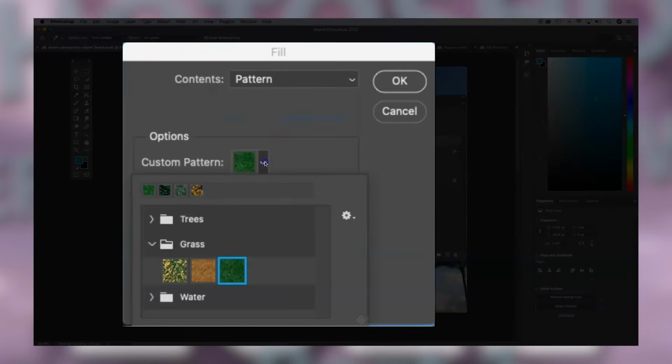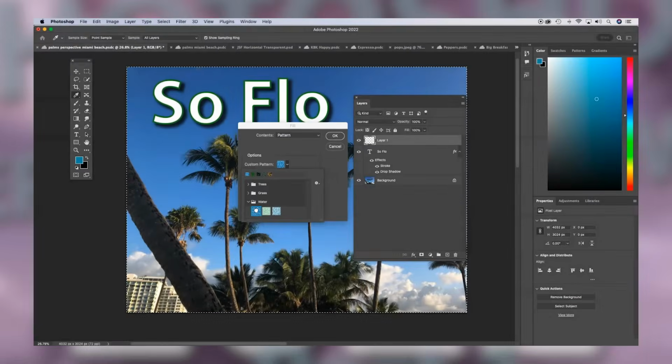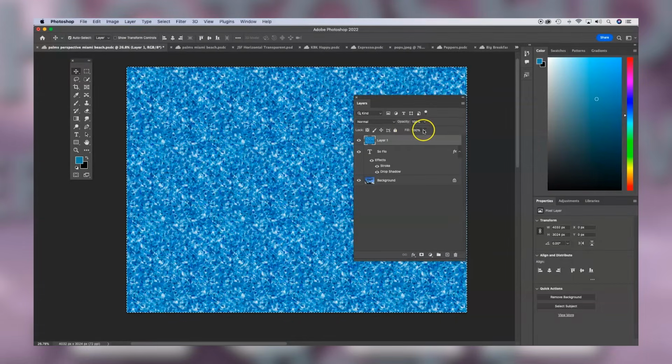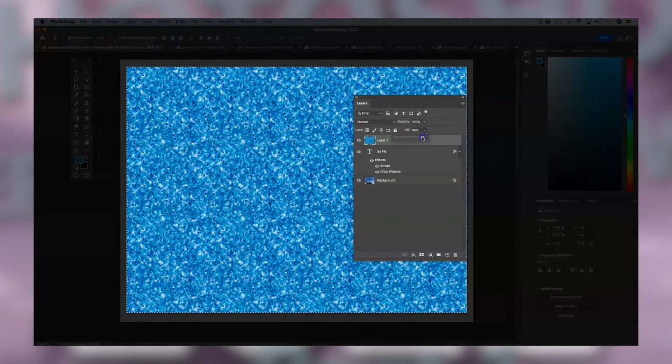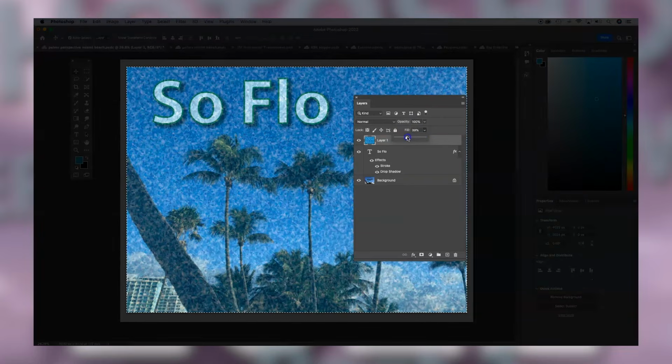There are lots of options for custom patterns. You can search through the folders and select the ones that you like. So how about, since this is a SoFlo poster in Miami, we'll add a little water pattern. If you want to, you can lower the fill so it blends in with the image a little better. That may give you more of a subtle look.